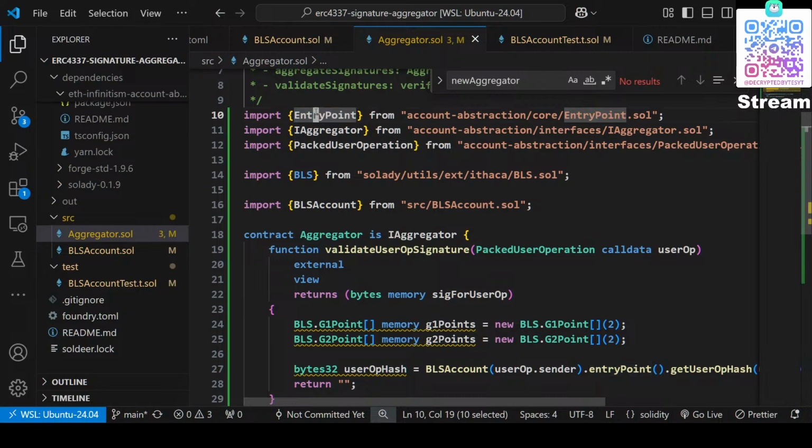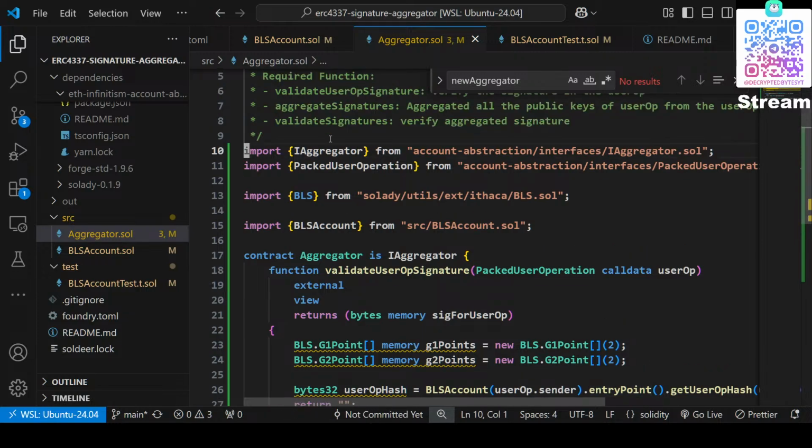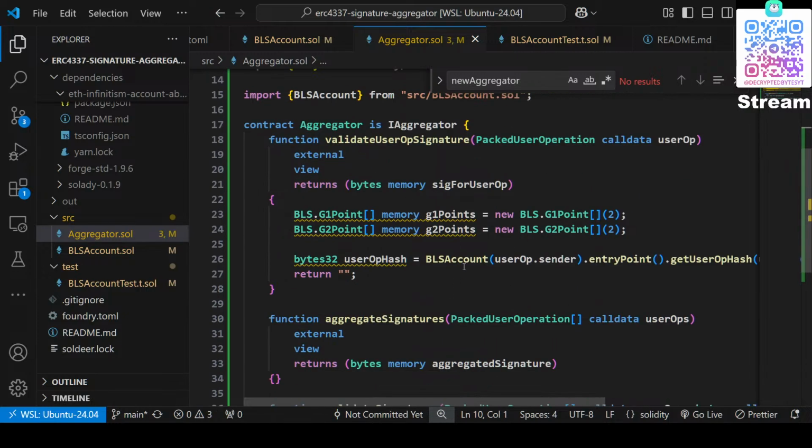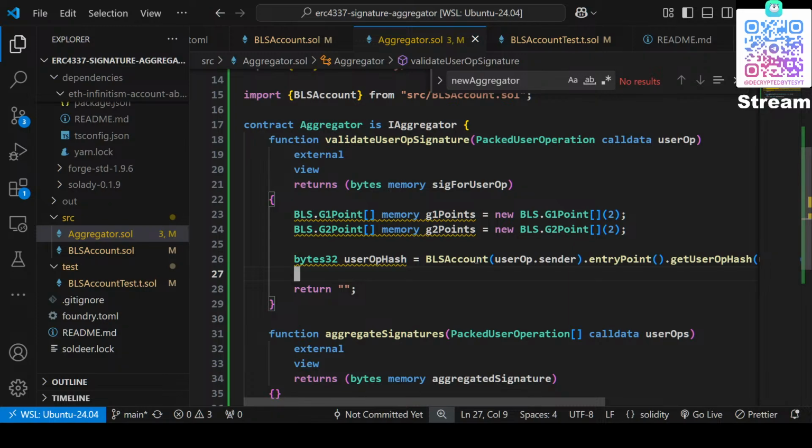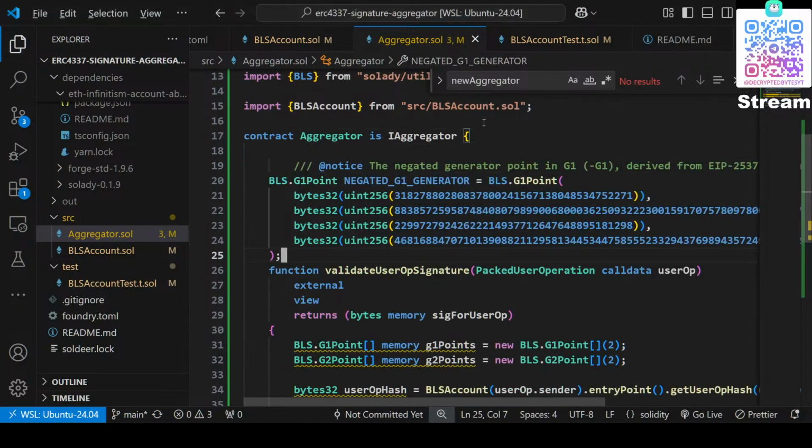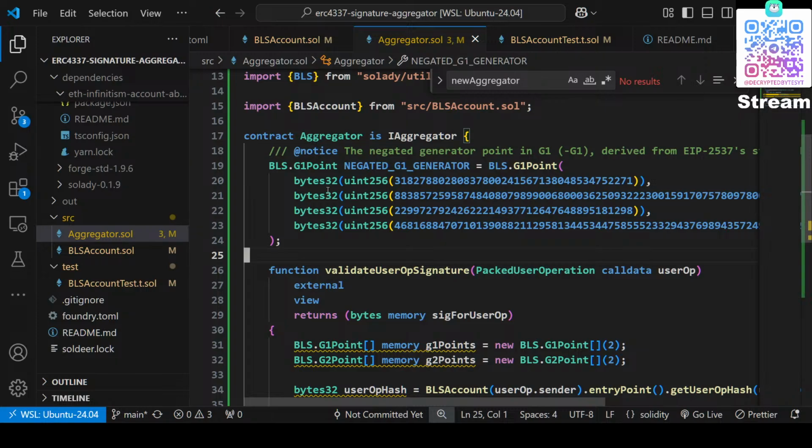So we don't need entry point here. Okay, so what I did here, basically called the BLS account. It already had the entry point, and from that entry point I got that hash. We also need the negated G1 generator. This is calculated off chain. It's same for everything.